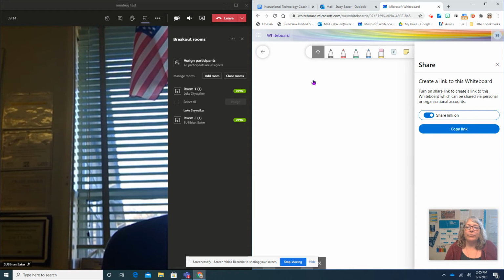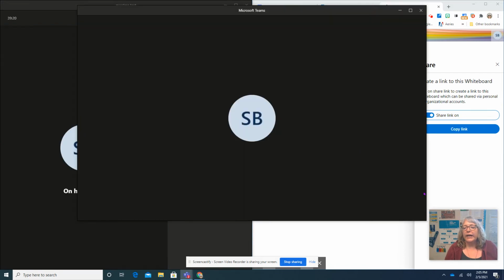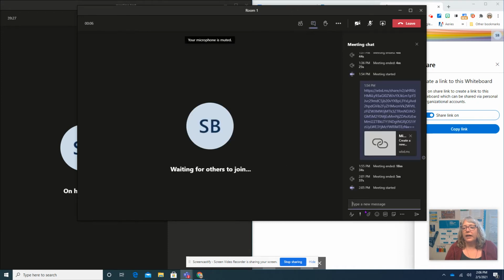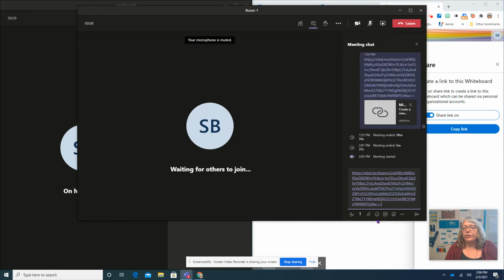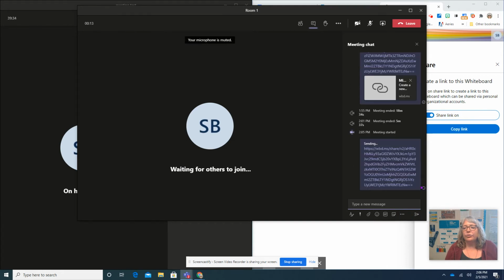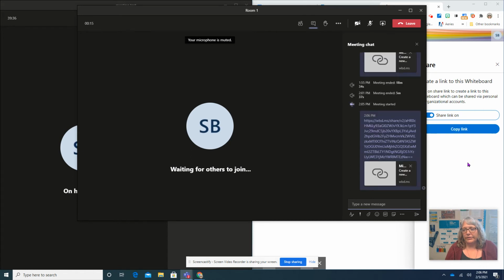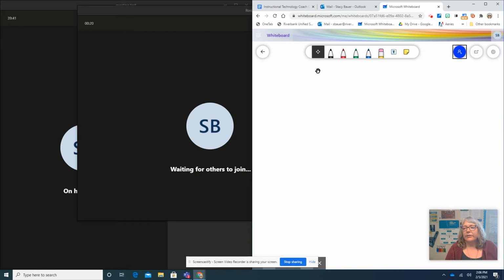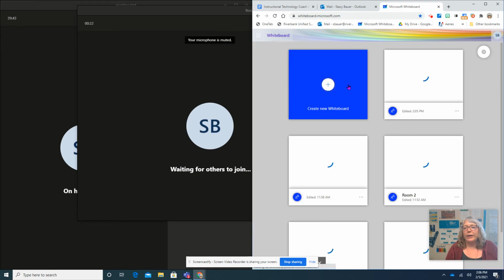And so once I have the whiteboard set up, I can go over to my rooms, join room, and I can go to the conversation, and I can throw it right here to where the students can go and pick up the whiteboard and they'll be able to work on it collaboratively. And then once they do start working on it collaboratively, it will be right here in my whiteboard and I'll be able to see the work that they are doing on it.